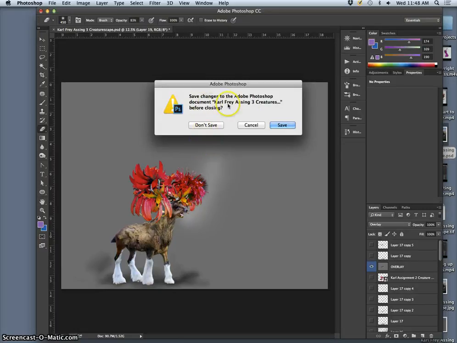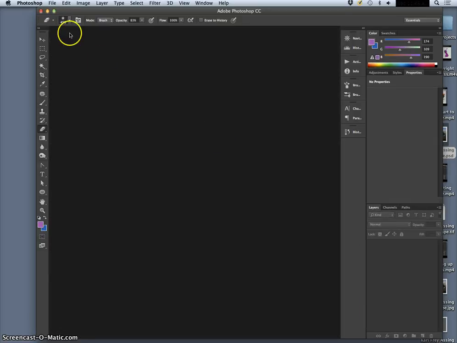So now, do I want to save my changes to Photoshop? In this case, no, because all I did was turn off layers. So don't save the changes to the Photoshop document.